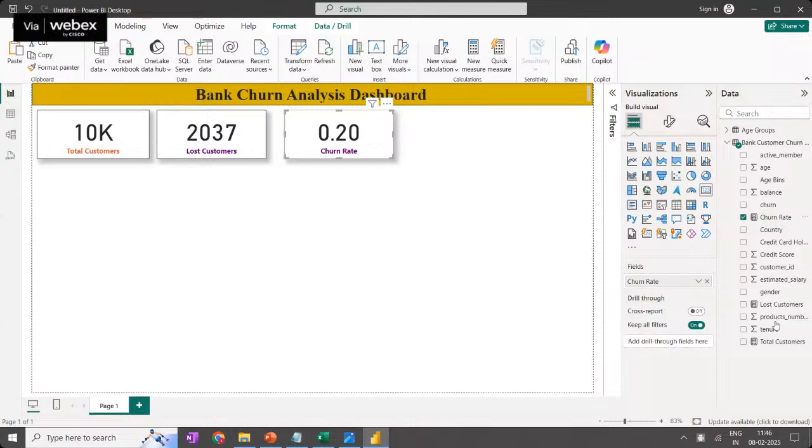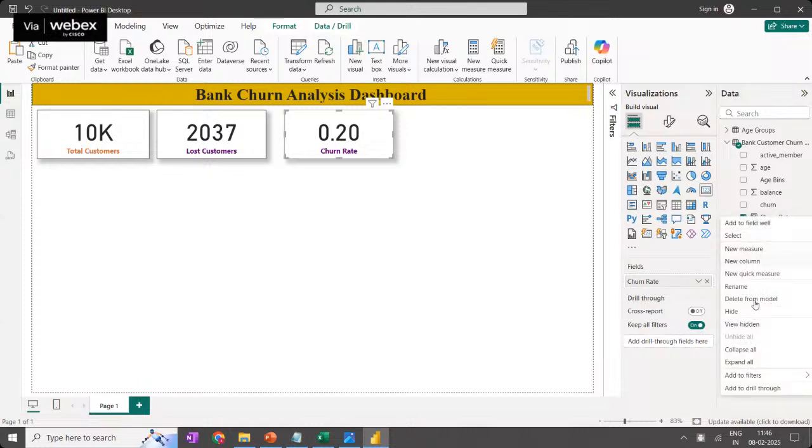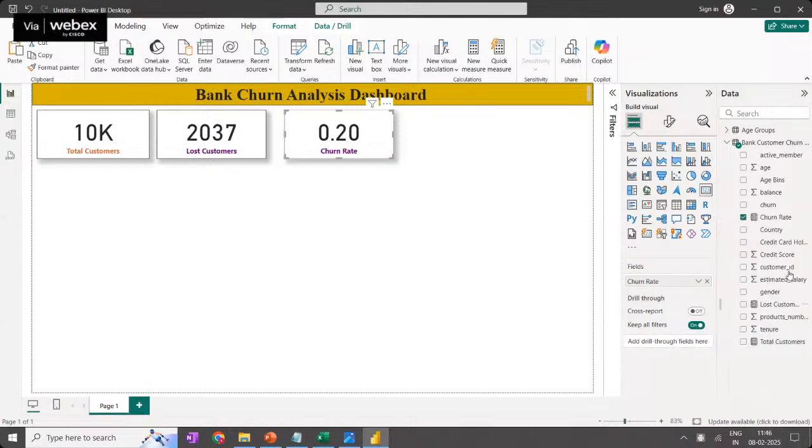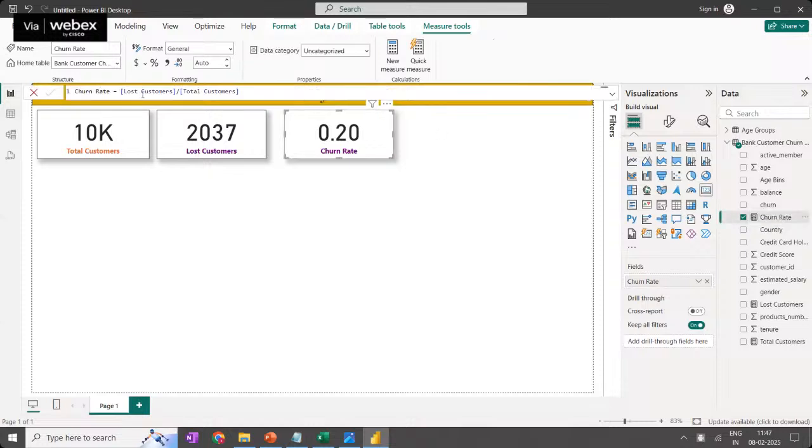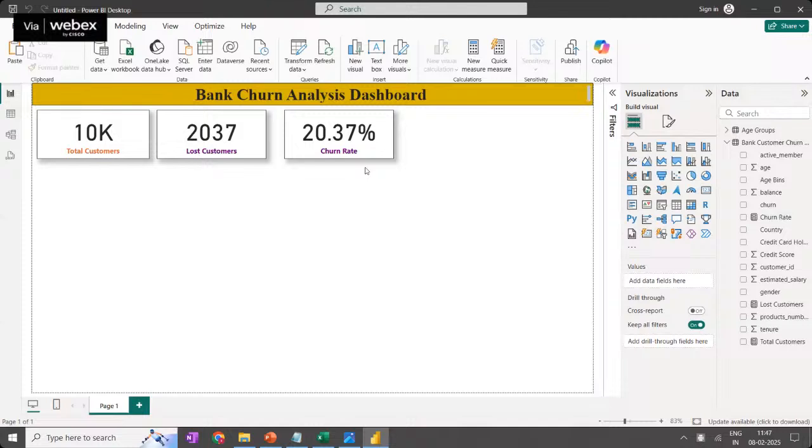Then what I have to do is, in the churn rate, select the one you have selected now. Click on edit. In the churn rate, there is a percentage option. Click on the percentage and click on OK. Automatically it will show in percentage wise. Instead of showing as a value, it will show as a percentage.